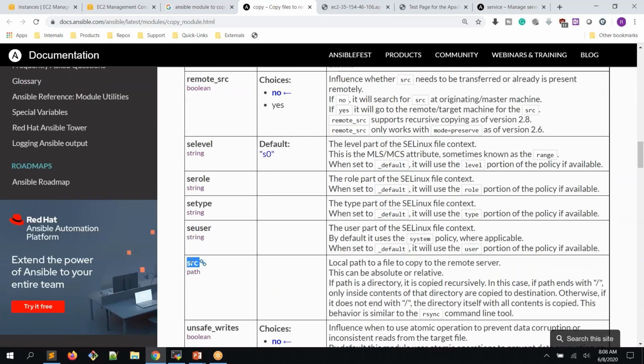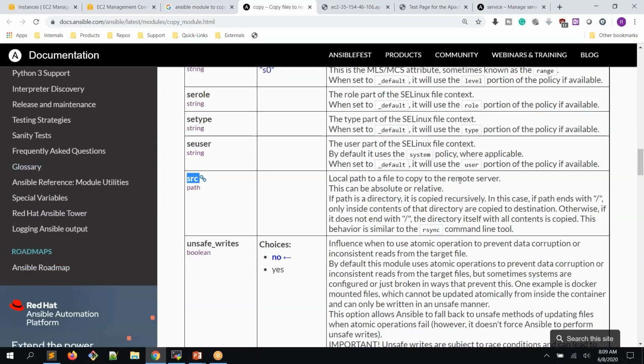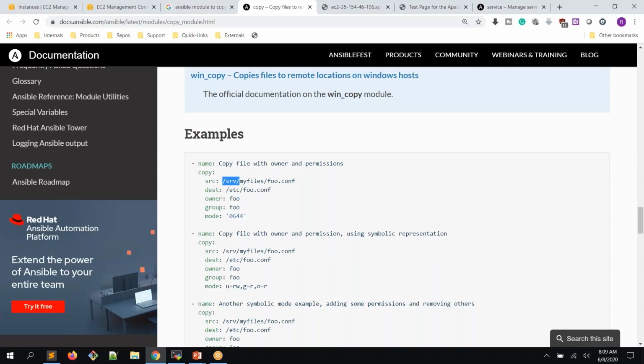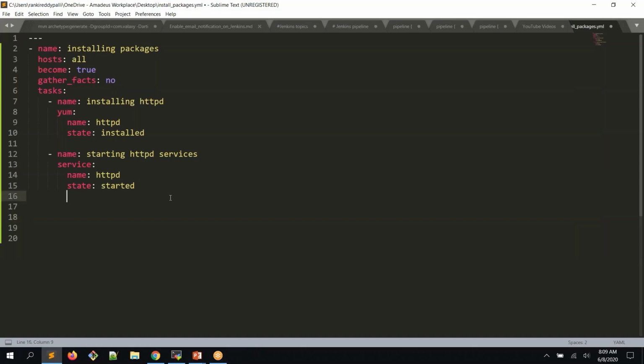Just go through this one, and if you are not much clear, you have options over here. Copy module: src is the source file in the Ansible server, in which location it is; dest is the remote directory, where you want me to copy. Owner we can specify, group we can specify, and mode is nothing but the permissions you want to set. All this we can do with the copy module, but we are concentrating only on these two. I know my source file is under my home directory, and the destination is also /var/www/html. So I just need to add a module called copy module, right?